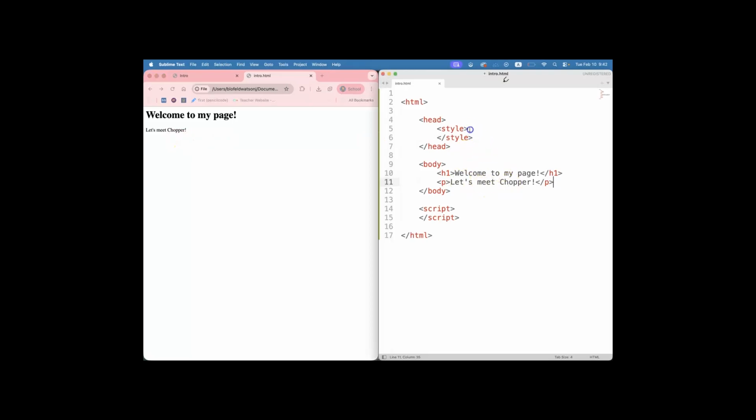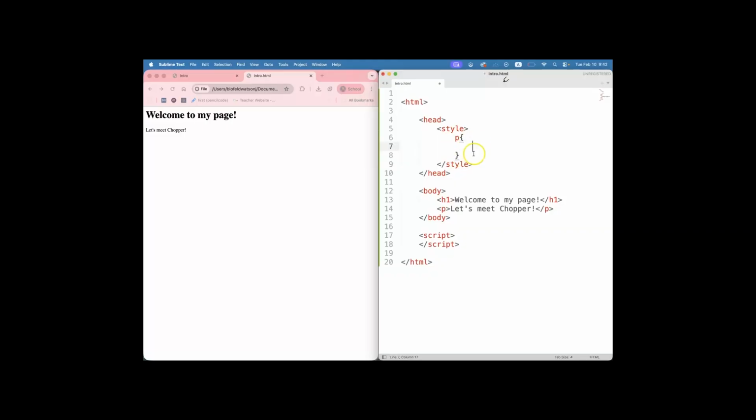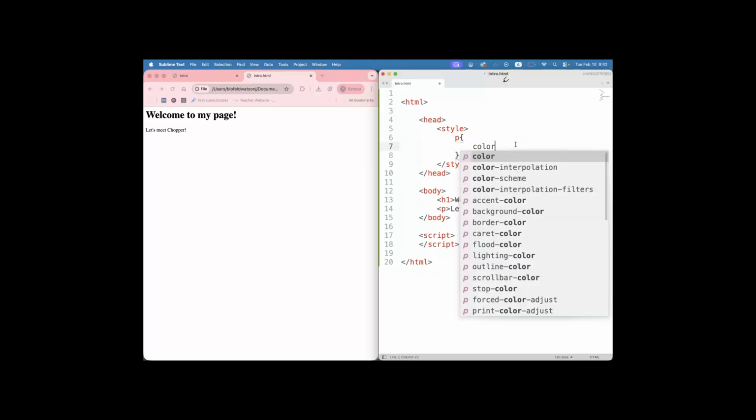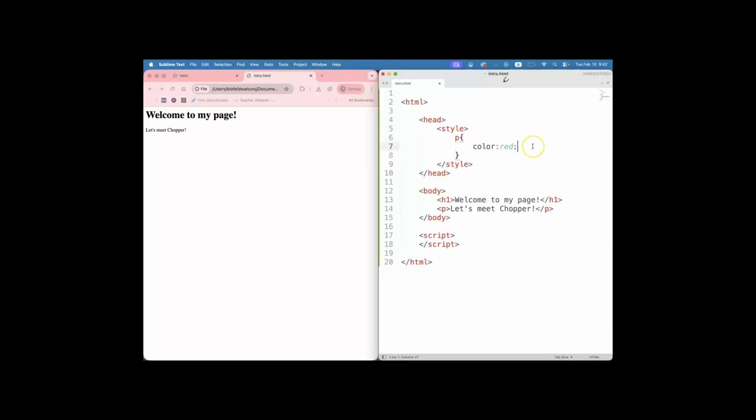Let's go into the style section. I'm going to quickly style my P tags. So this is CSS. The P tag starts with that curly bracket and it finishes with that curly bracket. This is my P style area. So inside this area, let's say color is going to be red. Command S and refresh. Okay, works.